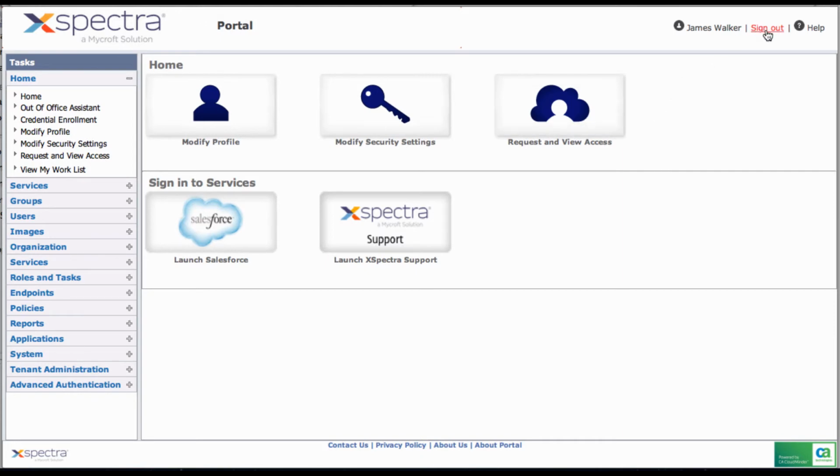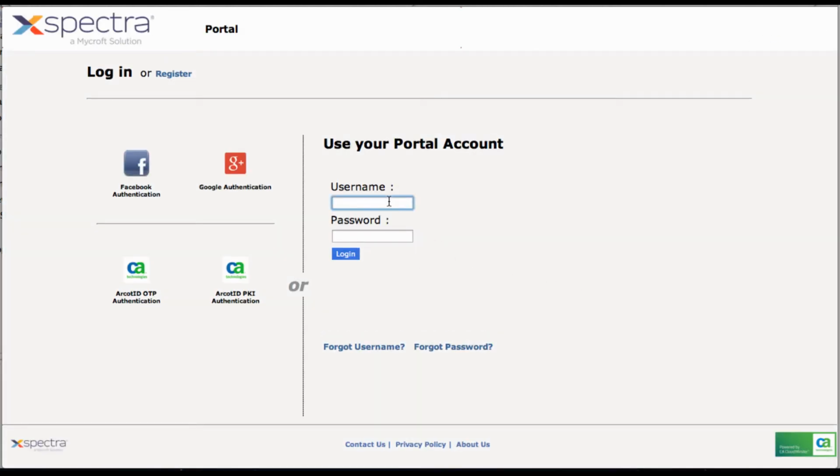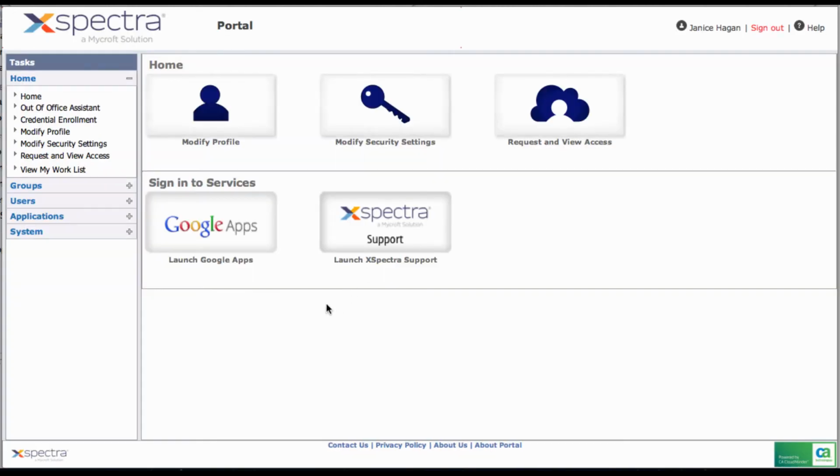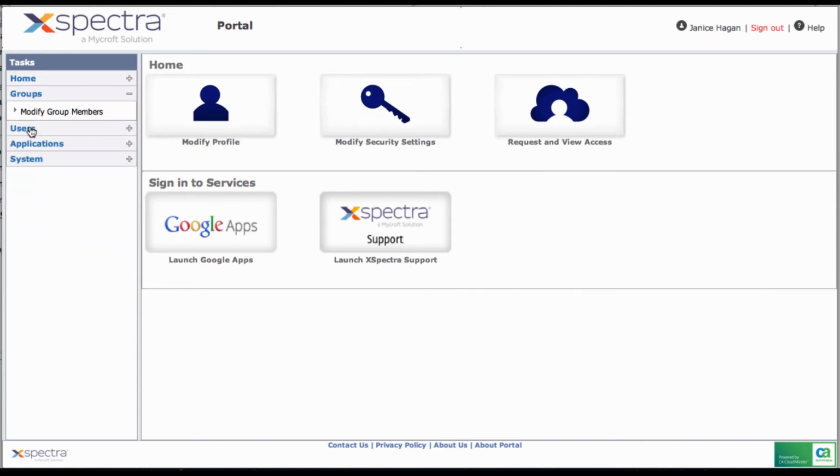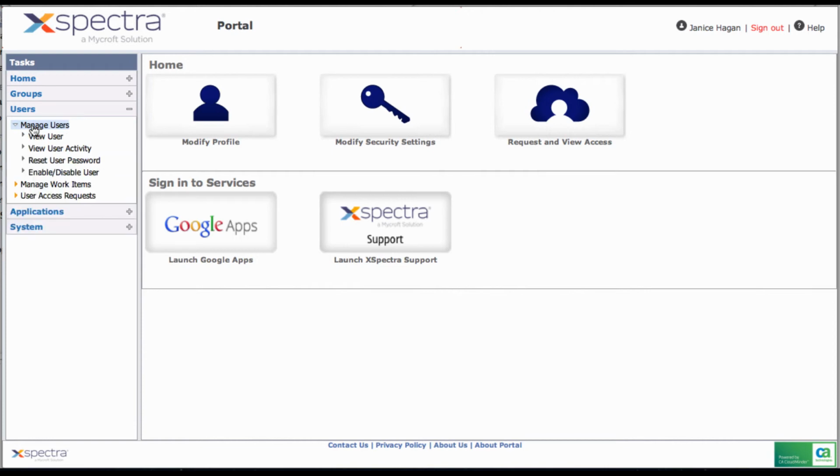We'll sign out, and we'll sign back in as Janice Hagen. That was the user that requested the access. See now, Janice Hagen has additional access because of her membership to the Enterprise Help Desk user group. She has the Groups tab, Users tab, a Manage Users tab. However, she does not have Create User or Modify User. She only has view capabilities. She can reset the user's password or enable or disable a user.